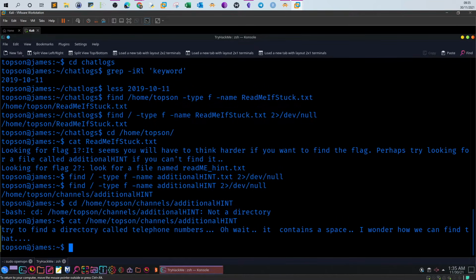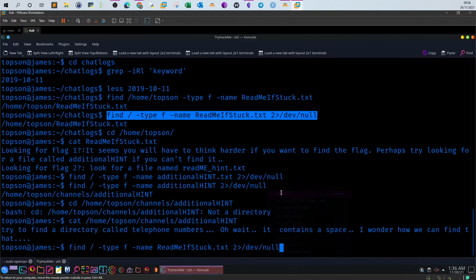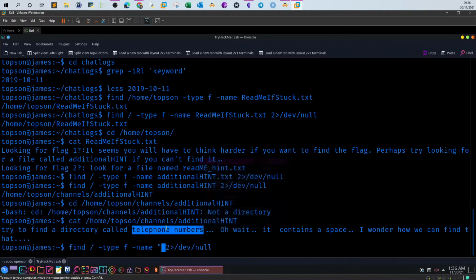So try to find a directory called telephone numbers. Oh wait, it contains a space. I wonder how we can find that. So here we want to find a file called telephone numbers, but the file does contain a space. So how do we manage this? So let's grab the same command here and see. Here we're gonna use double quotes for any file that contains a space. That's how we look for a file with such a name.